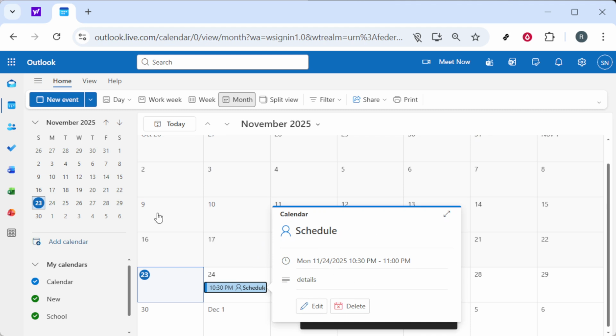That's it. You searched for Outlook, signed in, opened calendar, created a new event, added a title, invited attendees, set the date and time, wrote a clear description, and saved it. You're ready to stay organized with Outlook Calendar.